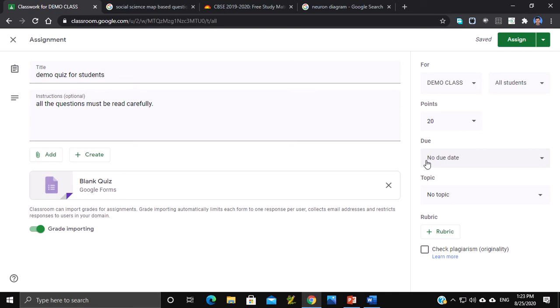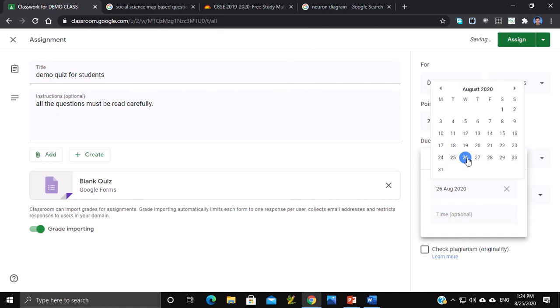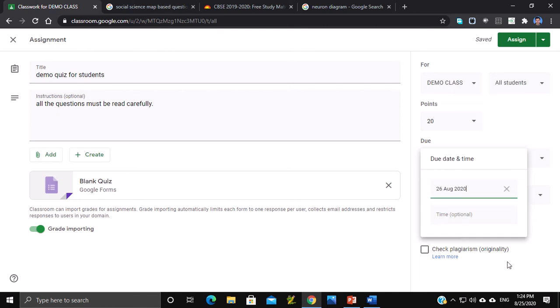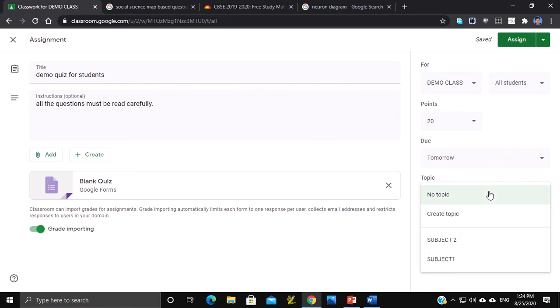There is a concept that we can give a date and time by which the student must submit. But it is not that the student submission will be ignored. That of course depends upon you, but Google Classroom will accept it with a remark that it is submitted late. So here I am giving tomorrow's date as the due date. Then topic refers to the subject. So here I am giving subject 1.